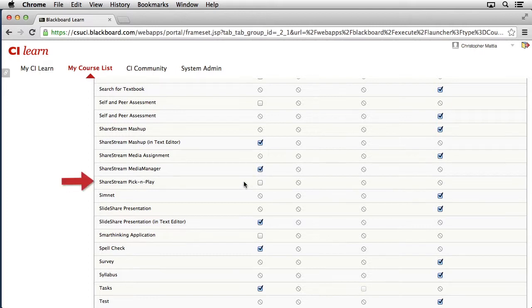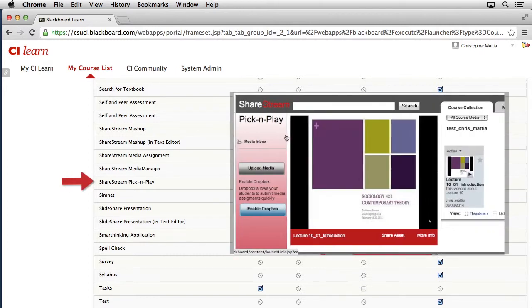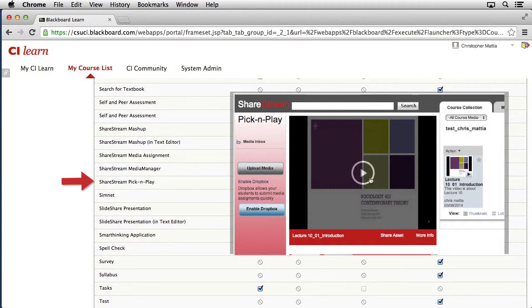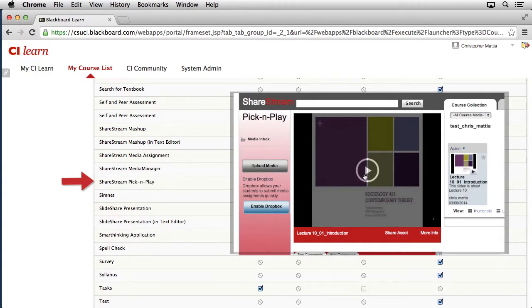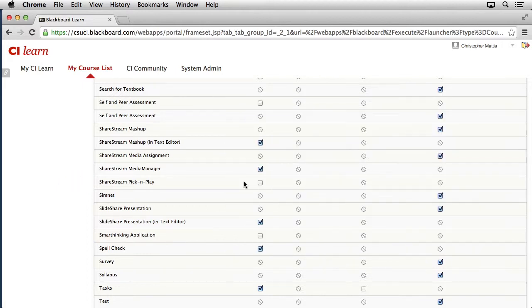Finally, there's the ShareStream Pick and Play. This is the primary tool you'll use for interacting with all of your media inside of ShareStream, both as an instructor, and you can make this tool available to your students. To turn on Pick and Play, check the box in the first column.